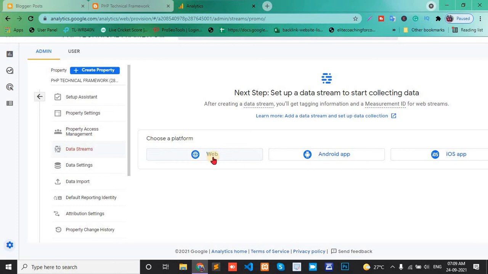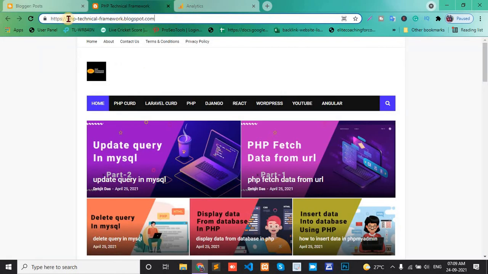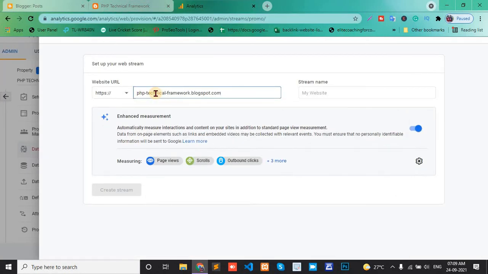Choose a platform. Click the web. And next is website URL. Only input domain name. And stream name: PHP technical framework. Then next, create stream.